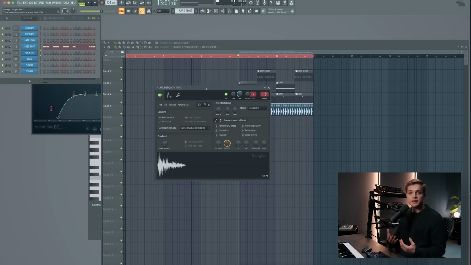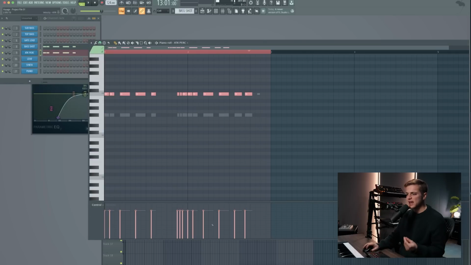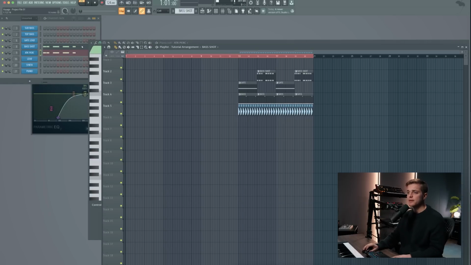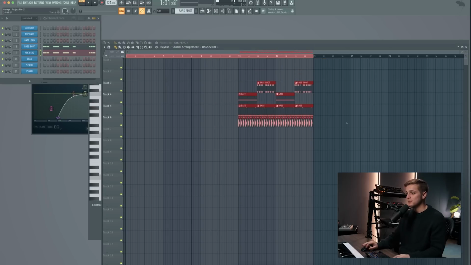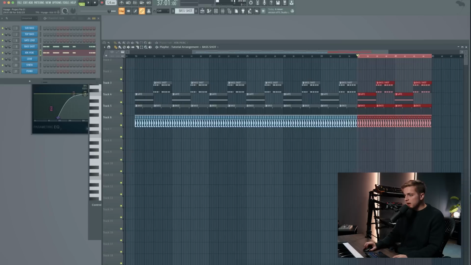Now a little trick to get a better result for these bass shots is to take a perc like this, a really noisy, snappy, short perc, and layer it with the bass shot, which will just add a bit of attack to the sound, as you can hear right here. A really subtle difference, but it just adds that kind of extra attack that you sometimes miss. From here I want to double this arrangement a few times, and then let's see.